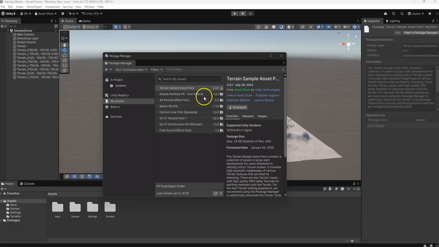All right, and once that is taken care of, I can now download that. So I'm just going to go ahead and click on that download button there, which will get the terrain sample asset pack downloading. And then once it's finished downloading, I can just import that directly into my project. All right, so download is complete. So I'm going to go ahead and click on import.